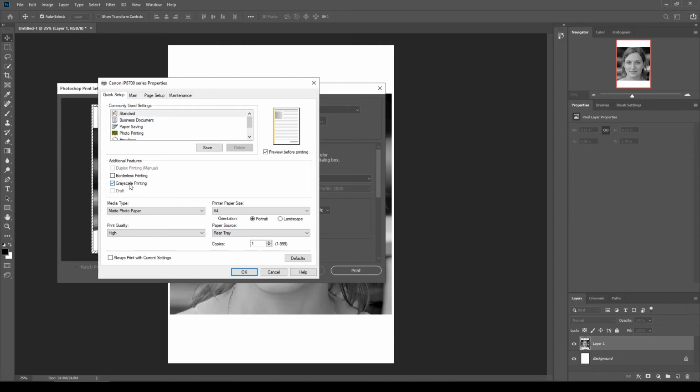Right, grayscale printing checked. Photo paper is matte, because I use matte photo paper. I use a special HP print paper, which I highly recommend. I buy it in A4 pads, and if I'm using A3, I buy them in A3 and cut them down. If I need A4, cut them in half.